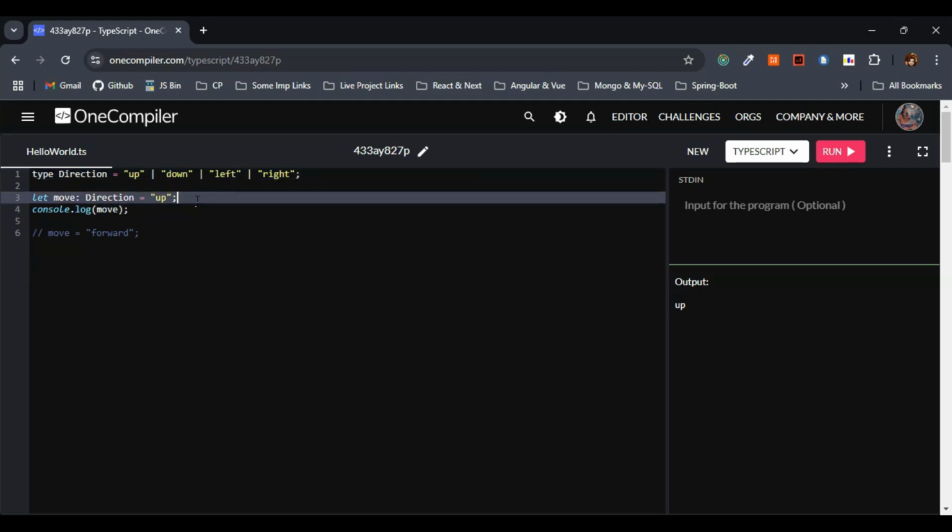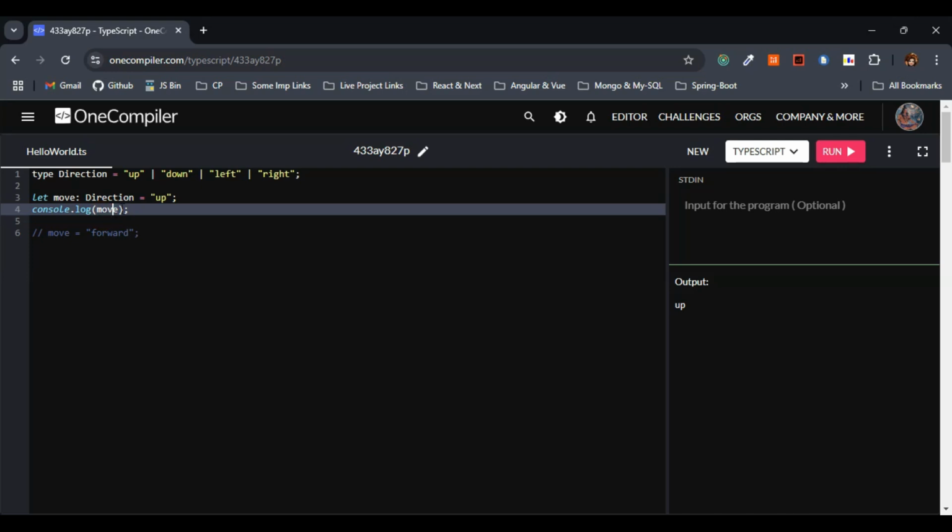Next, let move equals direction, which I have assigned here to up. Basically move can only hold one of the allowed literal values. It can be either up, down, left or right, and we have assigned it to up. So while I do console log of move, I have to get the output up here.